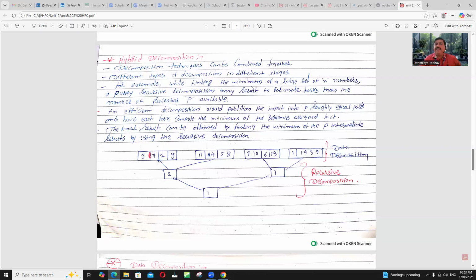For example, while finding the minimum of a large set of n numbers, purely recursive decomposition may result in more tasks than the number of processors available. Whatever the number of processors available, an efficient decomposition would be to partition the input into p roughly equal parts and have each task compute the minimum of the sequence assigned to it. The final result can be obtained by finding the minimum of the p intermediate results using recursive decomposition.